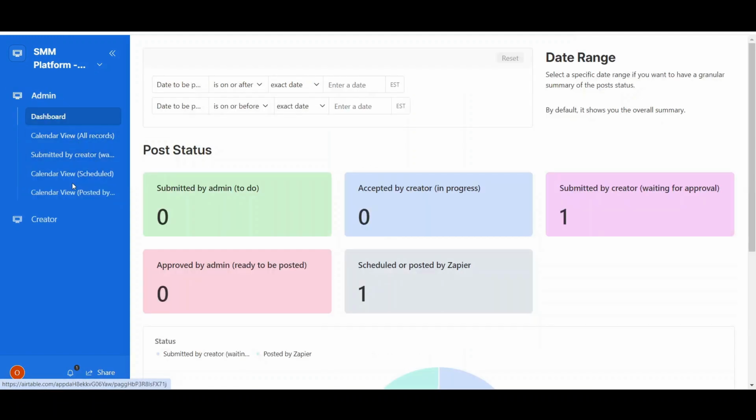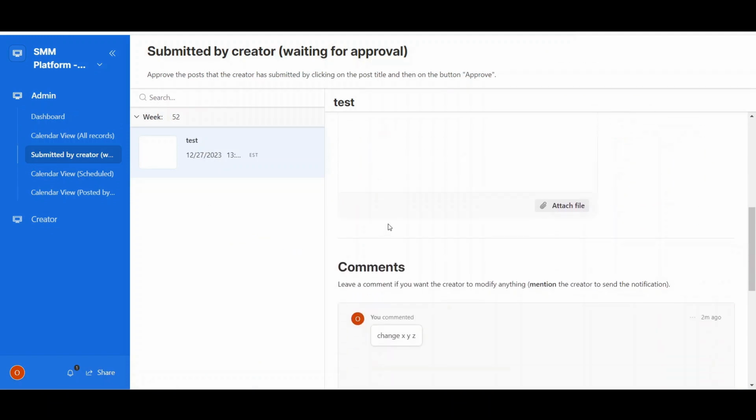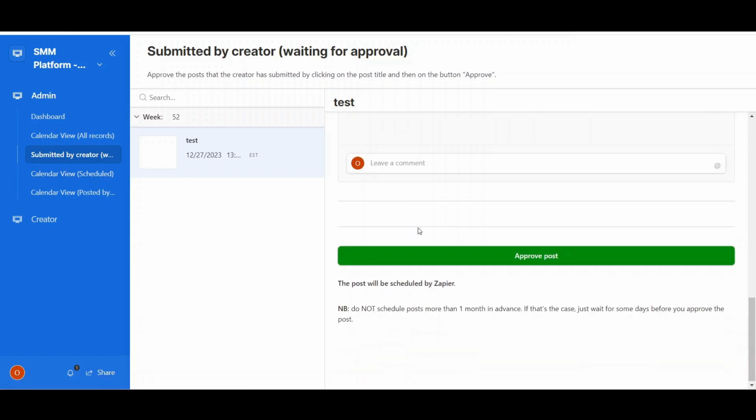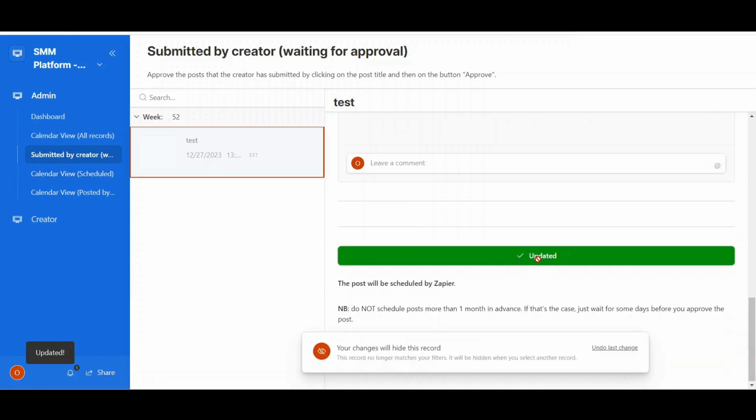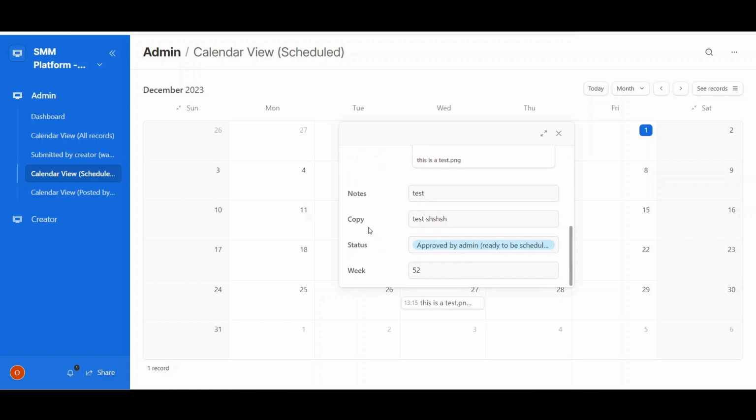The following step would be for the admin, and when he is okay with the post, he can click on submitted by creator and then click on approve post. As you can see, it disappears from this list and it goes to calendar view scheduled. Here you have it. If you click on the post, you can see all the details that we just inserted in the platform.